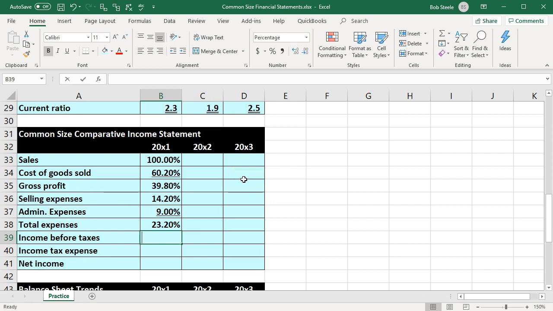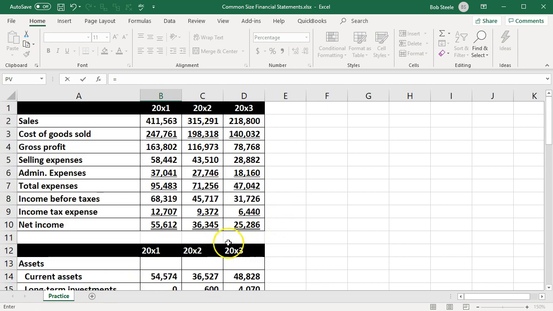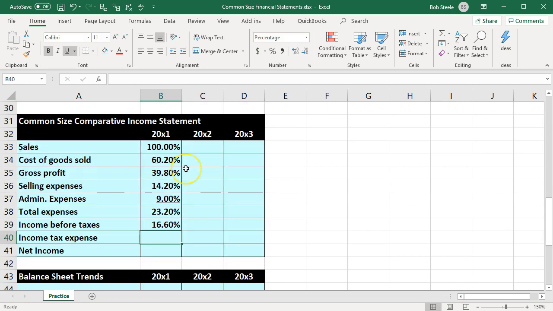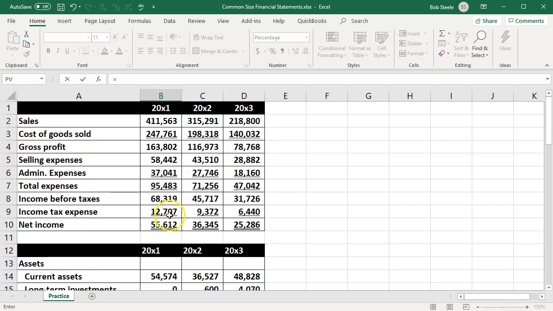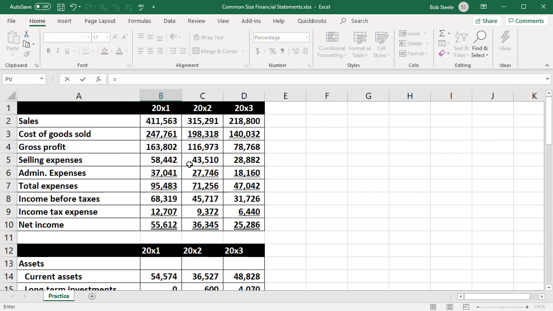We're almost there. We're going to say this is equal to, for the income before taxes, the 68,319 divided by the 411,563 and enter. And then the income tax expense will be equal to, scrolling back up, the 12,707 divided by the 411,563, and one more time for the net income equal to, scrolling back up, we'll pick up the 55,612 divided by the 411,563.